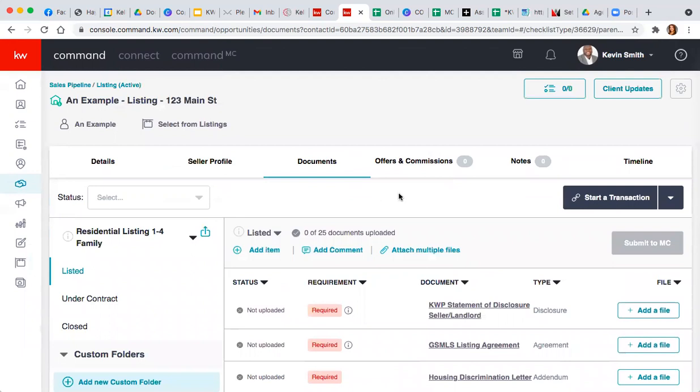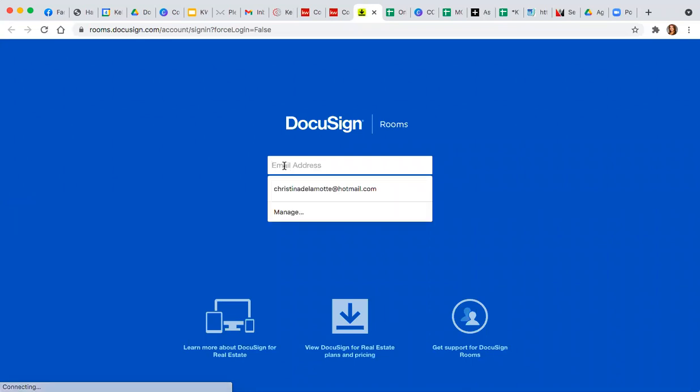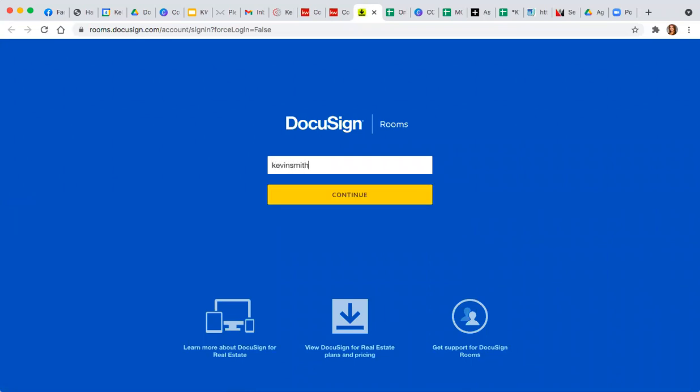After we've picked a checklist type, what we want to do now is go to DocuSign. As you can see on the right-hand side of the screen, it says Start a Transaction. If we click that drop-down, there are two options that come up. Number one, DocuSign, and number two, .loop. Being that we want to select DocuSign, we will click on this. What it brings us to is a DocuSign login. So I will go ahead and log Kevin in.